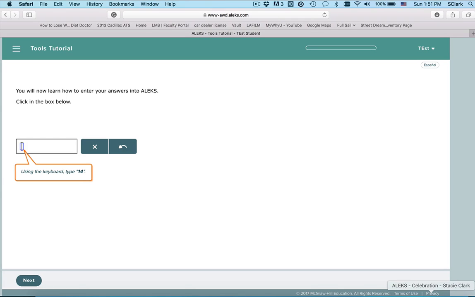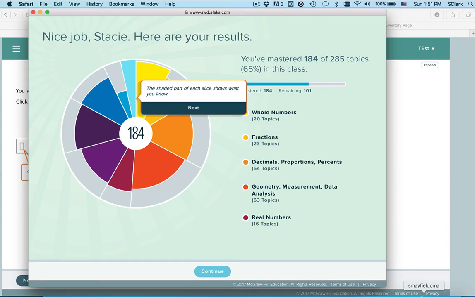Once you complete with this tutorial, what's going to happen is you're going to get a knowledge check. And you must complete the knowledge check. That's going to come up right after the tutorial. It'll say, congratulations, you've completed the tutorial. You now have to take a knowledge check. When you take that initial knowledge check, it's going to assess what you already know for mathematical purposes. If you know how to add 2 plus 2, it's not going to make you do that. It's going to give you that topic.